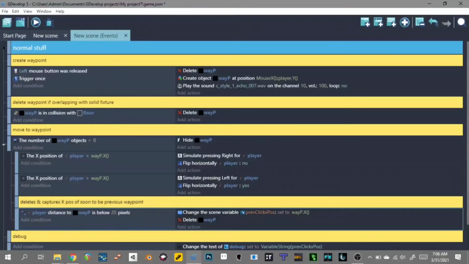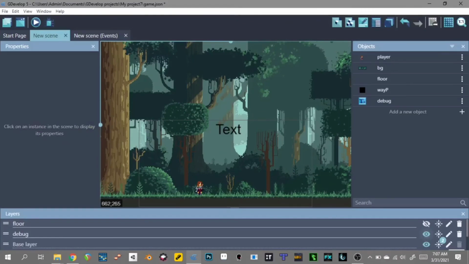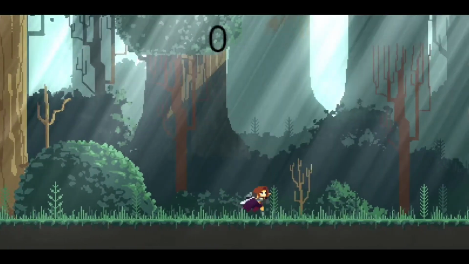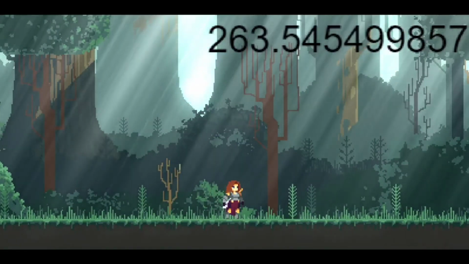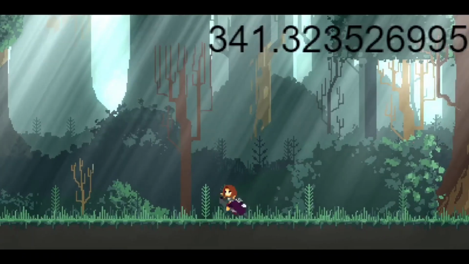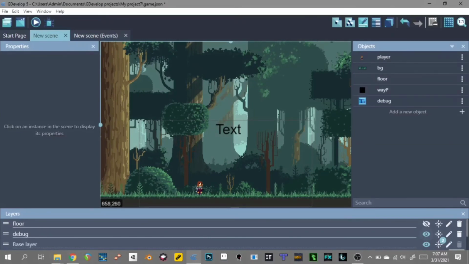Also, change the scene variable previous click X position, set to waypoint X. So do this action first, and then delete the waypoint. And all I'm doing here, and I can just unhide my debug layer here so you guys can see the text. So basically, anytime you click anywhere, as soon as she gets there, the position is set. So then if you travel, the last position that was last held is there. Very simple. So if you guys, for whatever reason, figured maybe they need to see the last position that the player was at, there you go.